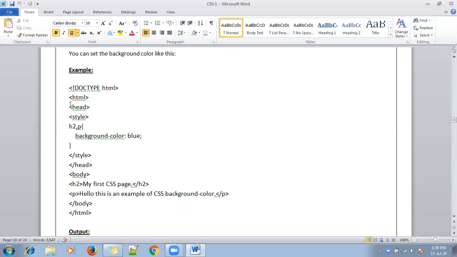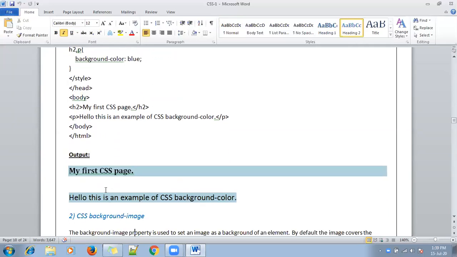In the HTML head, in style, I want to style a heading 2 and a paragraph with background color blue. I'm closing my style, then the head. In the body, I am defining H2 and P. So the output is obviously with background color blue. This is the heading and this is the paragraph. This is the first property in CSS background.